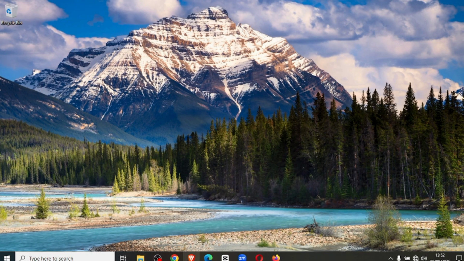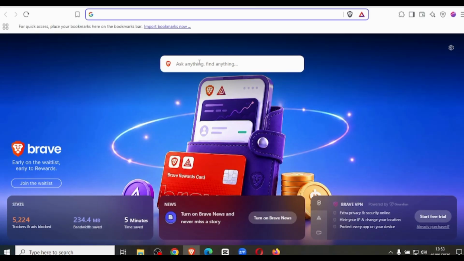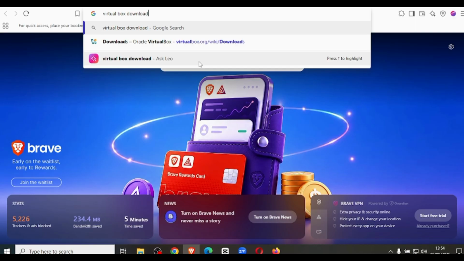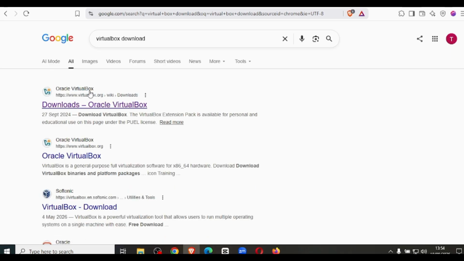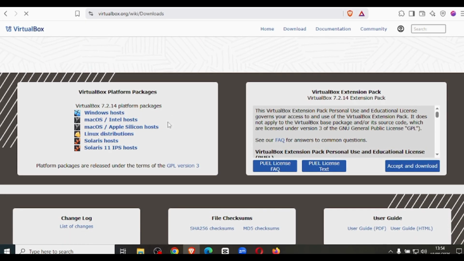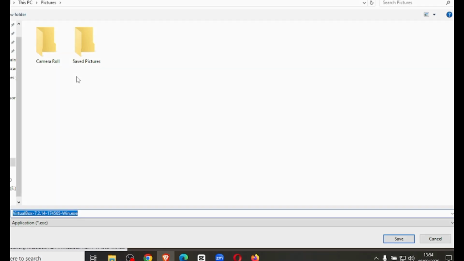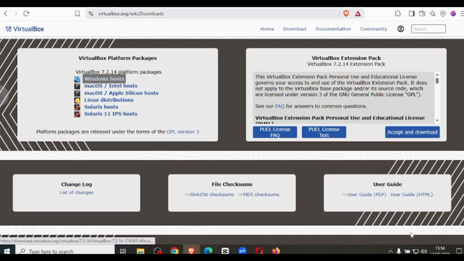So now let's proceed. The next thing is to install VirtualBox. Just go there and type VirtualBox download, and you are taken to the Oracle VirtualBox website. Then click on it. Select your operating system. So you are selecting your host. The host is the one that will be running the VirtualBox. I have Windows 10, so I will select Windows and then click save.